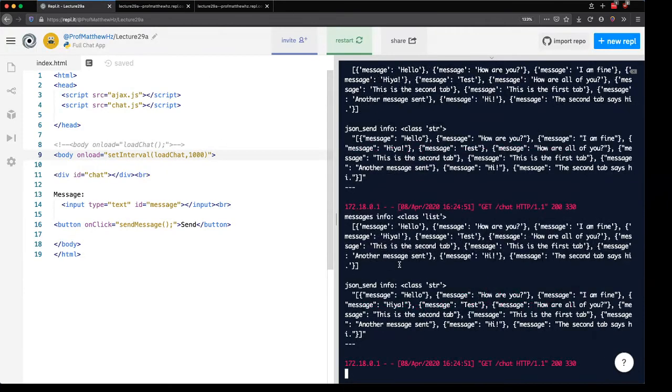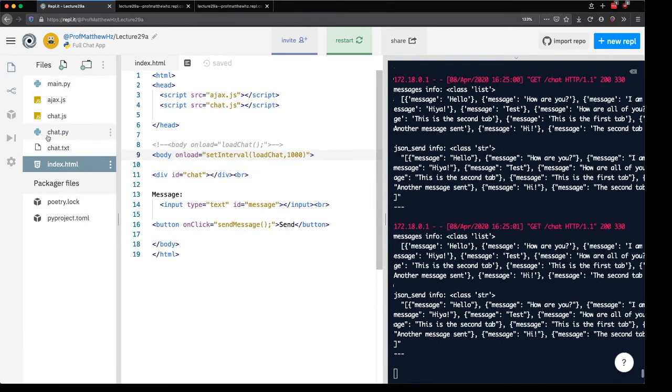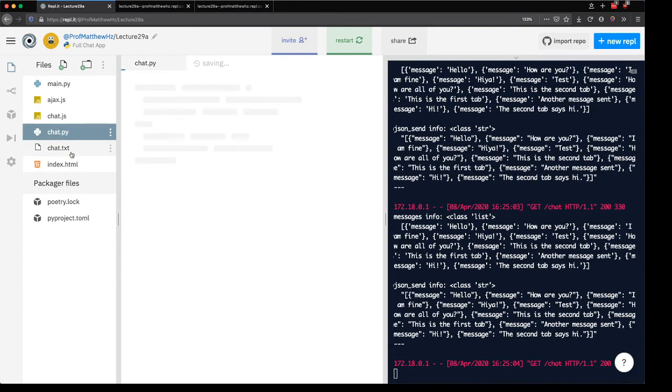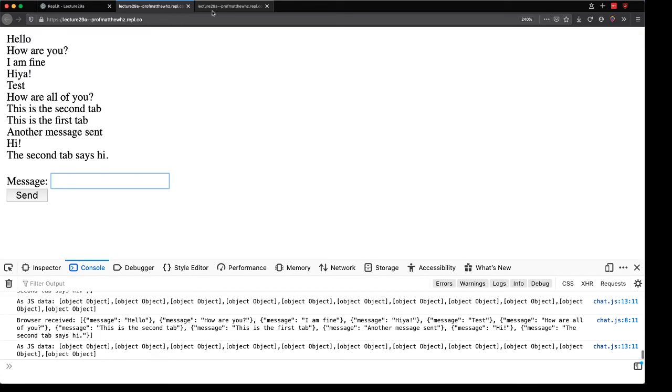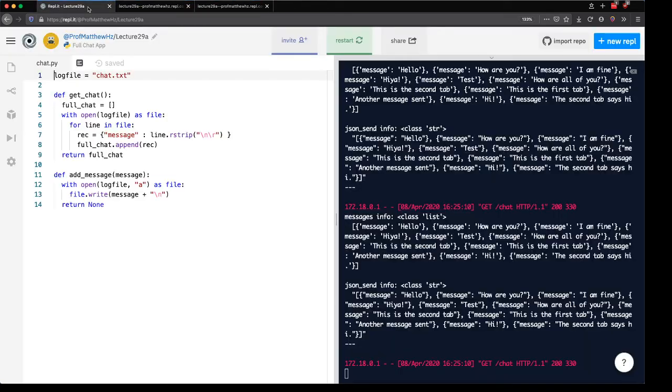You can see over here, we're getting lots of requests coming in. We're constantly making that request once a second for the chat, but it doesn't delay my computer. My computer is running perfectly well. There's no problem. So just to show you how the chat part works, this is actually relatively straightforward.